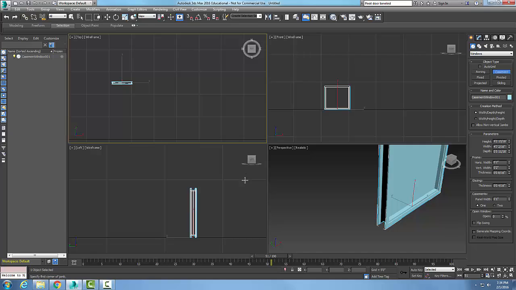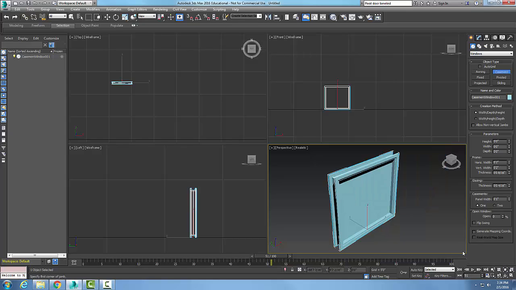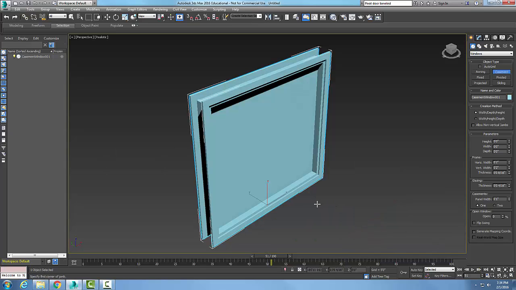All right. And you can see over here in my perspective view that I'm going to do a zoom extents here. And I'm going to toggle my viewport. There we go. Now, here is a casement window.